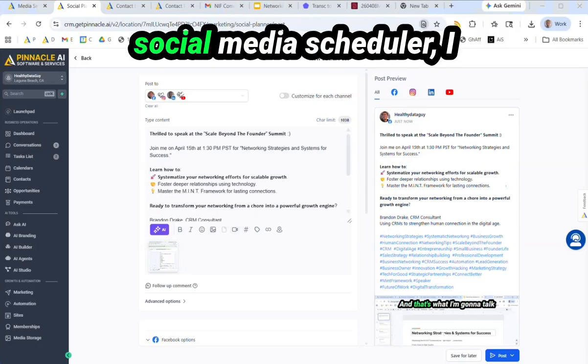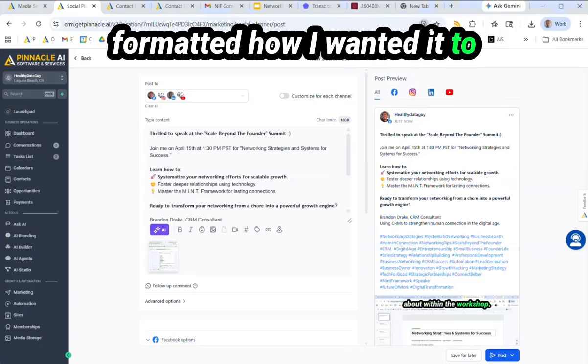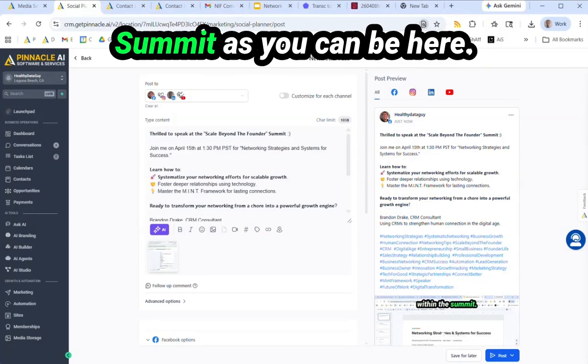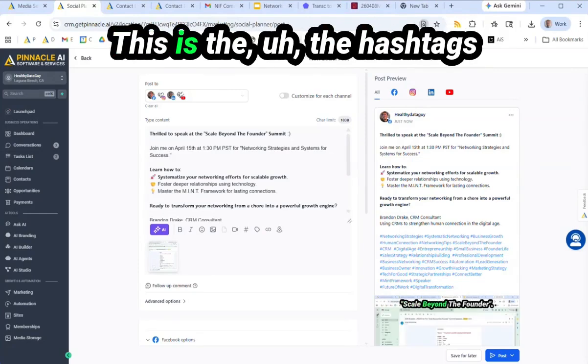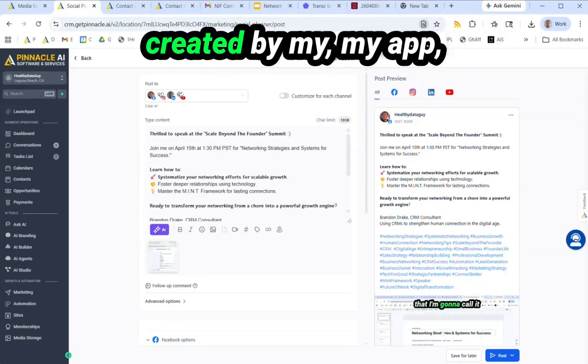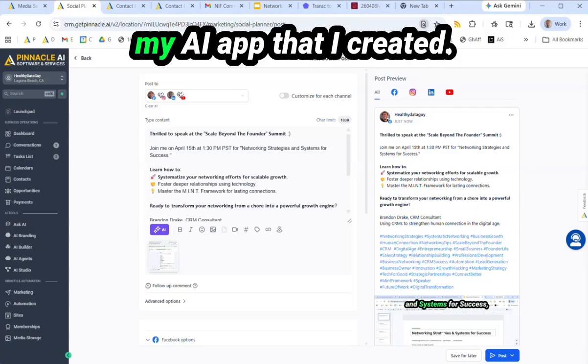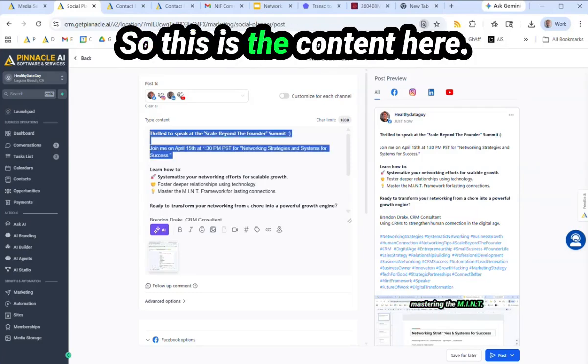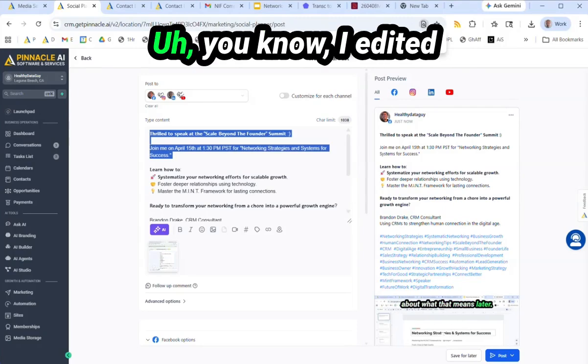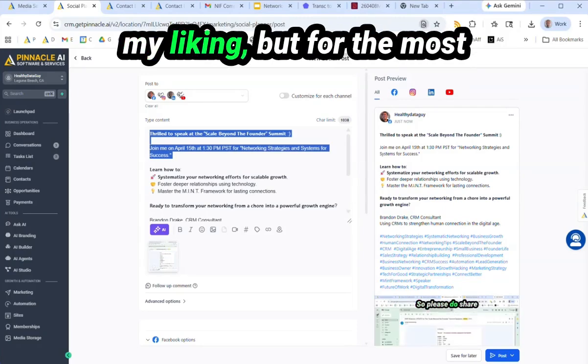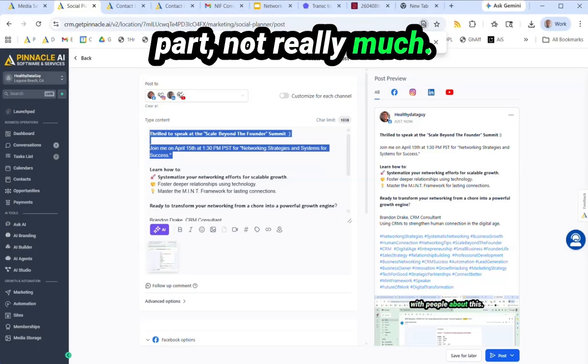So as you can see in my social media scheduler, I formatted how I wanted it to look throughout the speak of the Scale Beyond Founder Summit. As you can see here, these are the hashtags and everything that were created by my AI app that I created. So this is the content here. And here's the thing. I edited some of the wording to my liking, but for the most part, not really much.